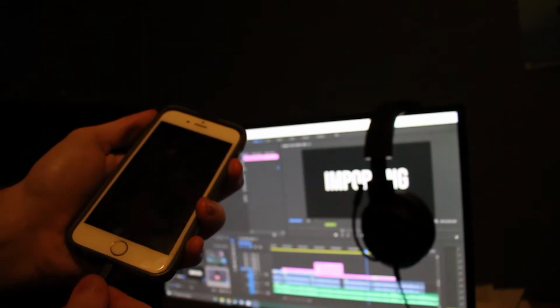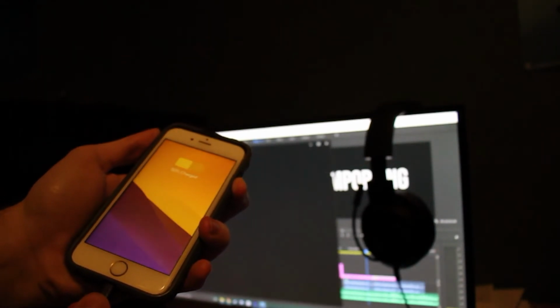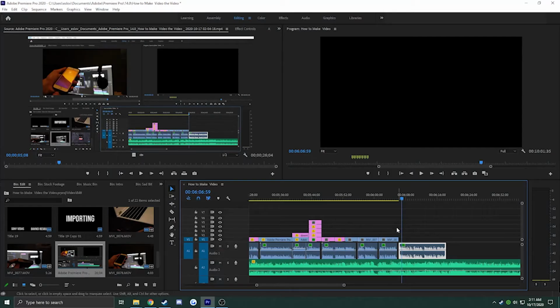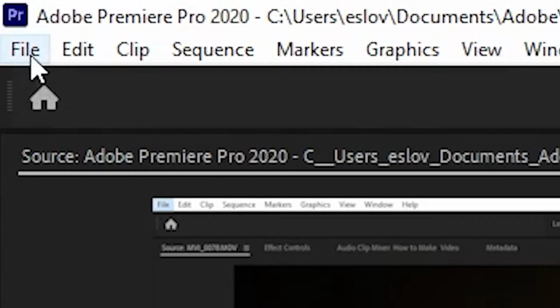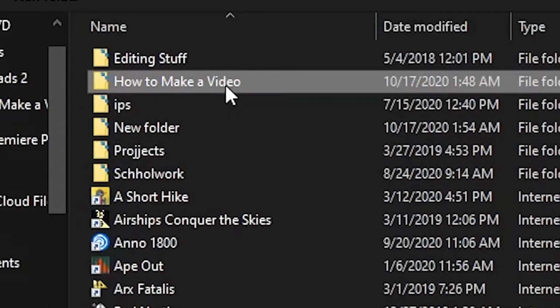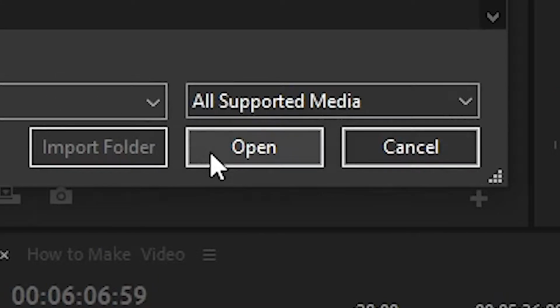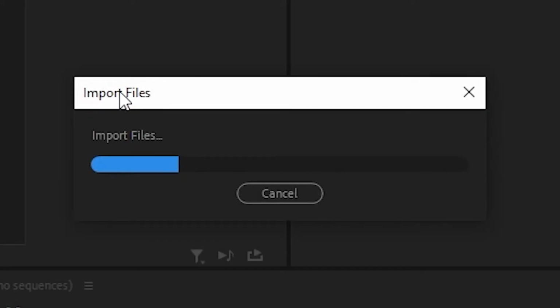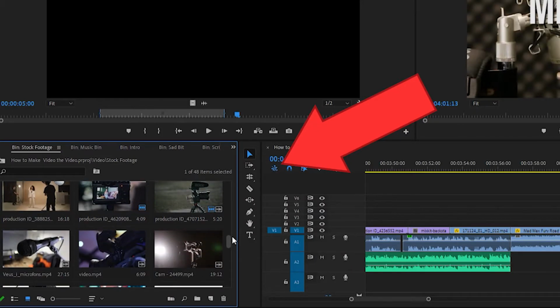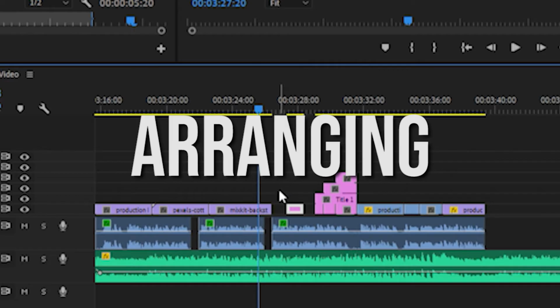If you used your phone, you'll want to plug it into your computer like you would if you were charging it. Next, you'll want to open up Premiere and go up to File, then Import, then find the file with your footage and click OK. This will start importing the footage onto the project, and once it's done, you'll be able to find it in the lower left-hand box.